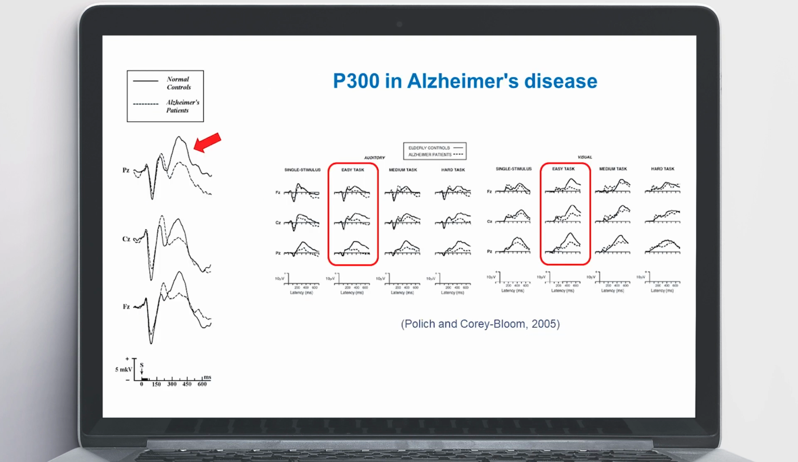Such studies have revealed that P300 changes dramatically in Alzheimer's patients. P300 amplitude decreases. It is especially clear in relatively simple tasks. And P300 latency tends to increase.